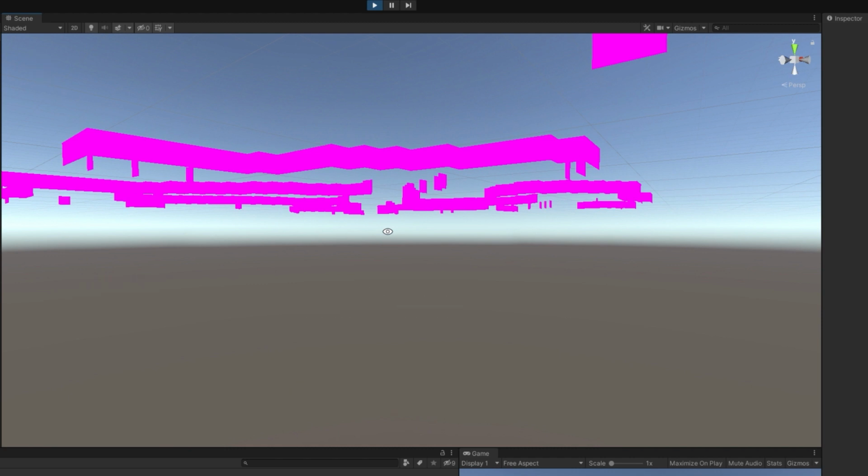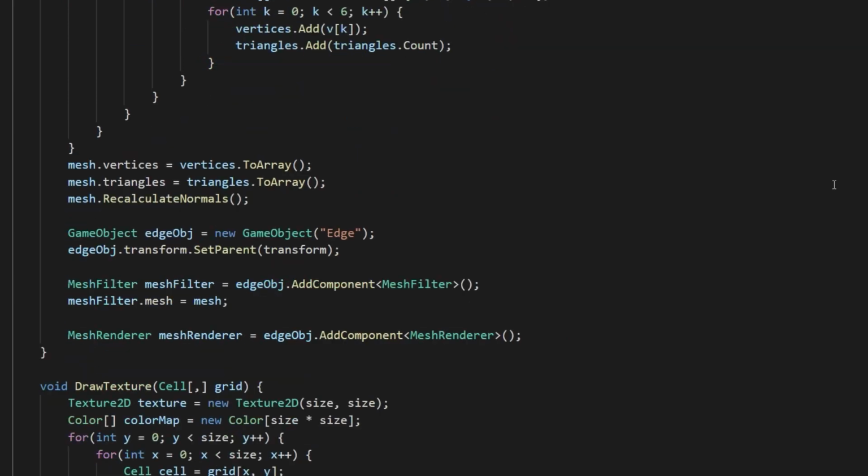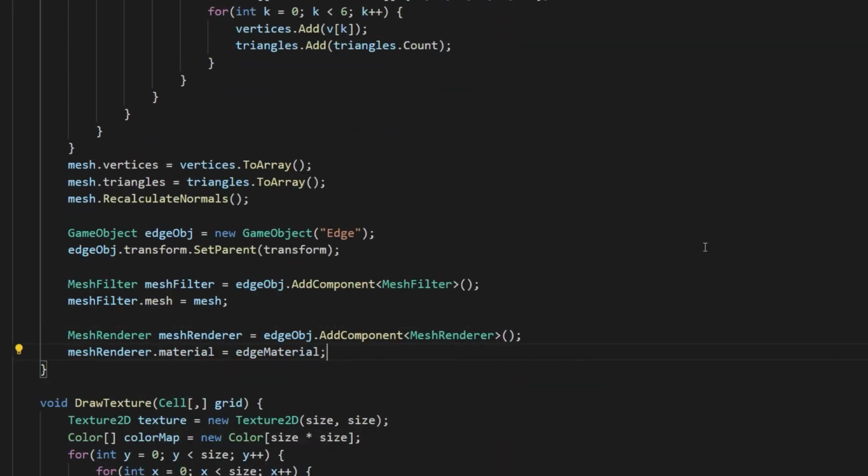That's easy. You've seen part 3. Open grid. Create a field. Edge material. Assign this material to the mesh renderer. We don't care about UVs and stuff because it's all just one color. Easy. Go back to Unity.